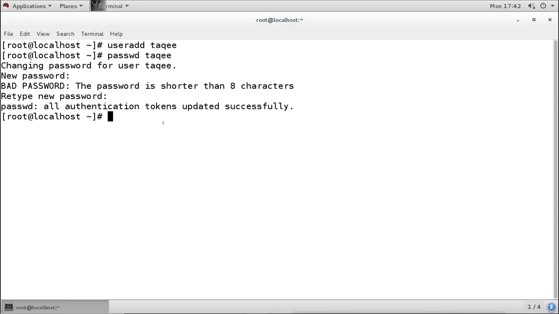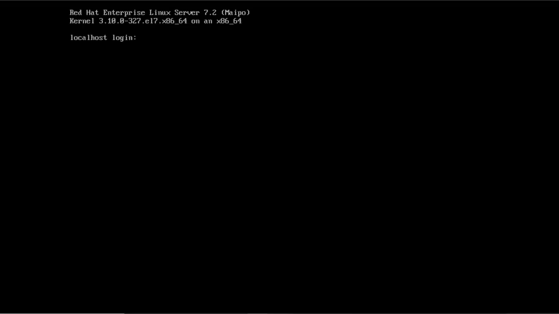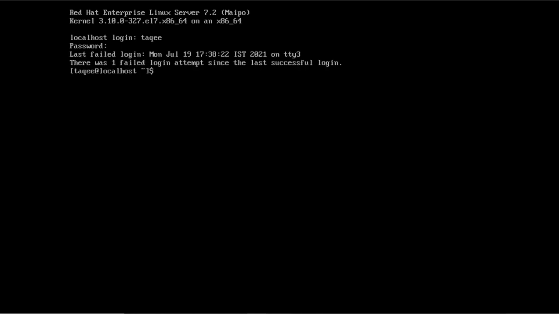Now we have updated the password. Now I will try to log in. I will go to the other terminal. I will give the username and the password, which you will not see when I type. And we are logged in here. And now you can see it shows one more thing.